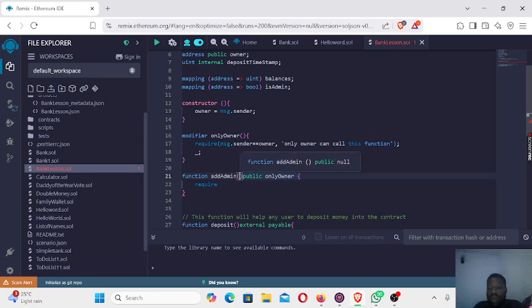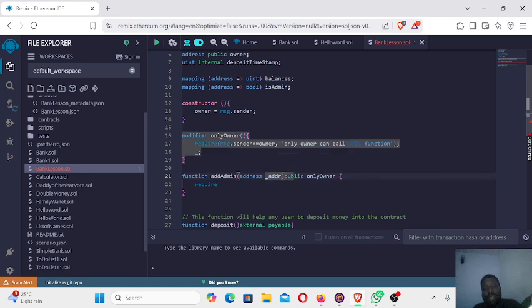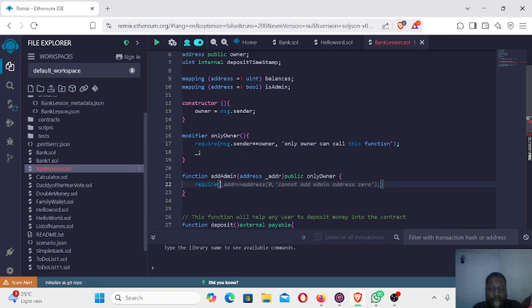Inside these two brackets, we write the variable we are putting inside here. It is a type of what? Address. The data type is address. Let me just use ADDRO instead. So this ADDRO is the variable, and this one, the address, is the type. So we require that address, that is the person we want to make admin, is not an address zero.